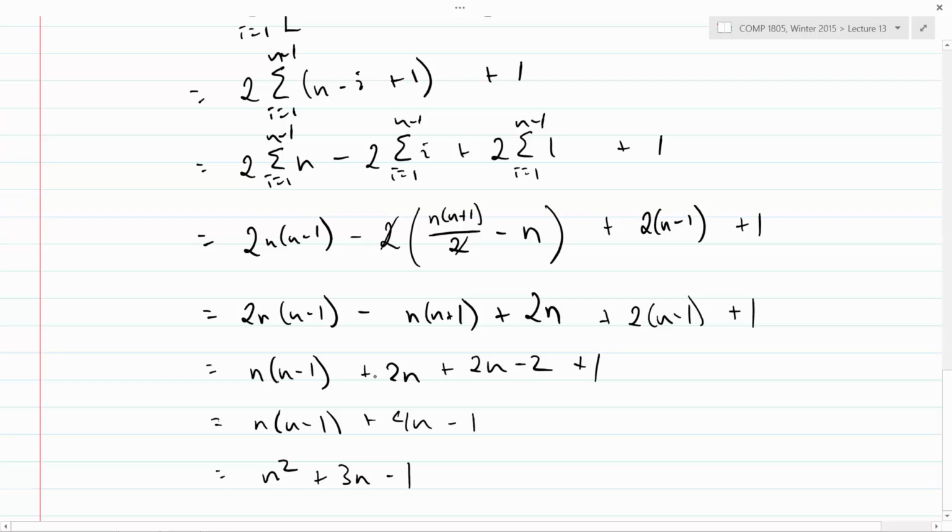This 2n, because right here, if you expand this out, you get 2 times n times n plus 1 over 2, so those 2's cancel, but it doesn't cancel here. So when I expand this out, I get minus 2 times minus n, which is plus 2n. Other questions? Yeah? So this fails for an empty list?